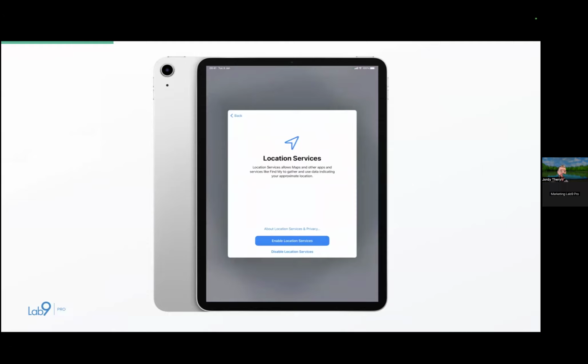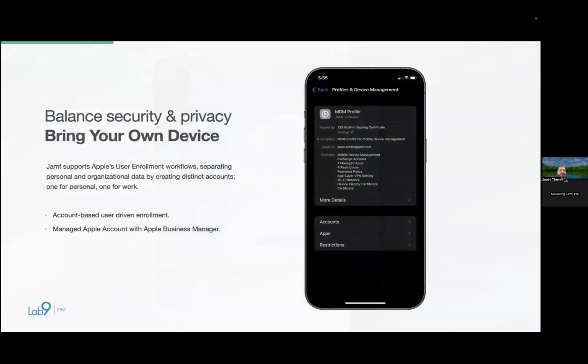Now, this is all fine and dandy for organizationally owned devices, but we see that more and more companies are interested in bring your own device enrollments. And Jamf does have a solution for that. So Jamf supports the Apple user enrollment workflow using managed Apple accounts. And that allows the end user to log in to the device on their personal iPhone or iPad. And that creates a cryptographic split on the device, separating the work data from the personal data.